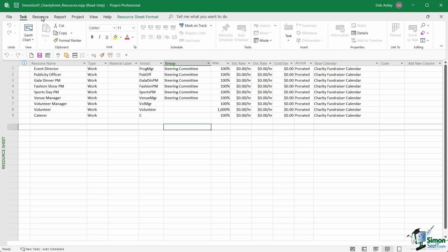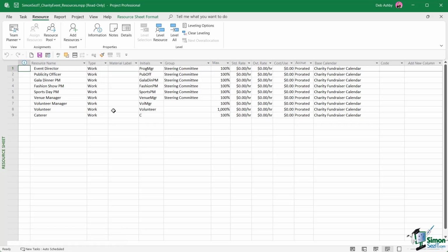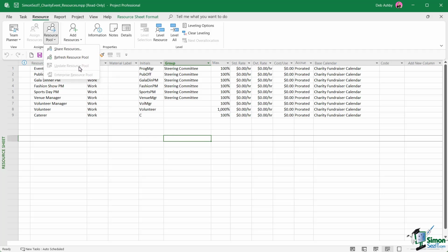So if we jump up to the Resource tab and go to Resource Pool, notice we have a Refresh Resource Pool option just here. So if we click this, it's going to refresh it and pull through any of those changes. Now, if we ourselves are making changes to the resource pool and we want to make sure that everybody can see those, we would do a similar thing. We would jump up to Resource Pool, but we would choose the option below, Update Resource Pool. Now, it's currently grayed out for me because I haven't made any changes or updates to the resource pool, but this is the option you would choose.